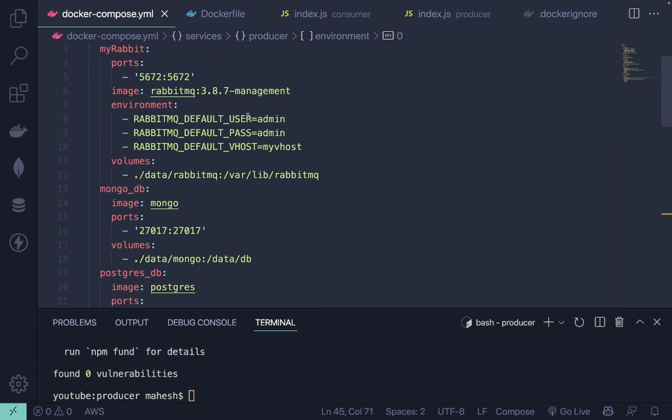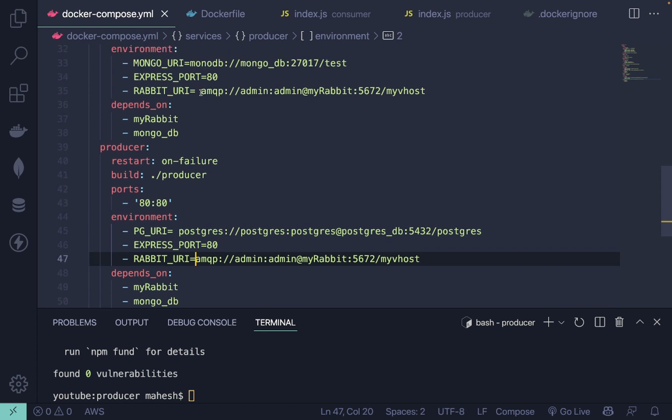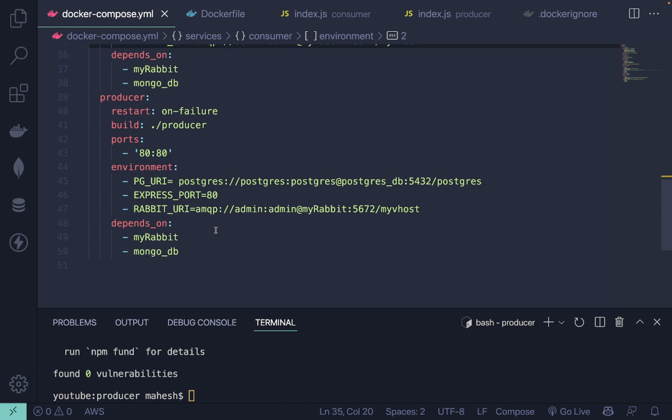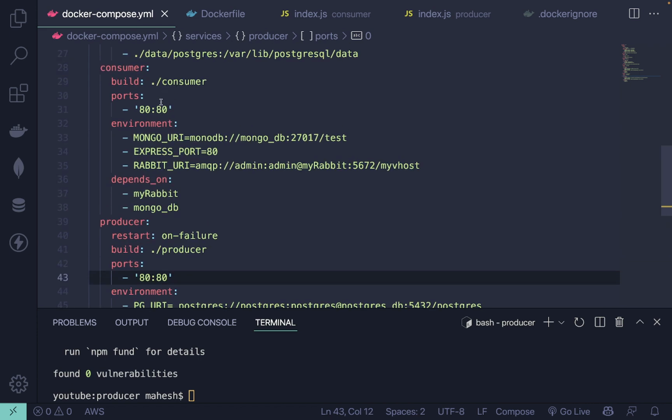Now we're doing correct. I don't need to use this space here. I'm not sure about this space. If you know, please let me know inside the comment box. Oh, okay, it won't work. Our producer should be on 80, let's say, and the consumer on 81, or vice versa, or whatever it may be. Both should be different.